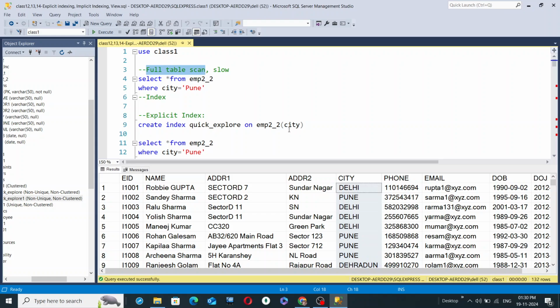And why non-clustered? As I told you, the city column itself does not become an index. It remains intact. Remains intact means whatever is the order of the physical storage of data under this column, that remains intact, does not get altered. Rather, this index quick_explore gets created separately. Due to this concept, this quick_explore index is known as a non-clustered index also.